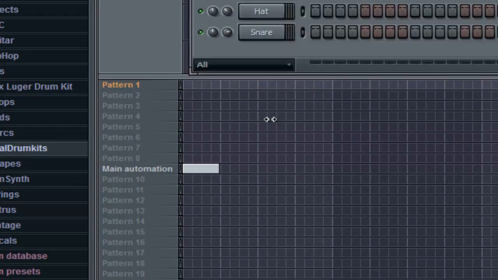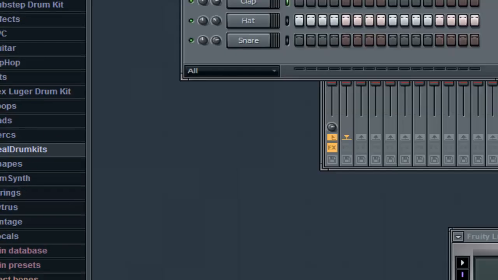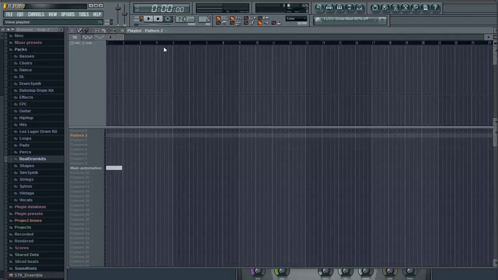So if I wanted to put these on top of each other so that they play at the same time, because if you notice right now, they're playing by themselves. If we want these to play on top of each other, we're going to come over to our playlist. You get there by clicking this button. Our playlist will let us put our patterns in whatever arrangement we want and play them at whatever time we want during our song.